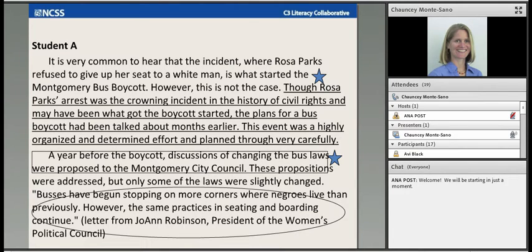A year before the boycott, discussions of changing the bus laws were proposed to the Montgomery City Council. These propositions were addressed, but only some of the laws were slightly changed. Quote, 'Buses have begun stopping on more corners where Negroes live than previously. However, the same practices in seating and boarding continue.'" And this is quoted from a letter by Jo Ann Robinson, who was the president of the Women's Political Council.